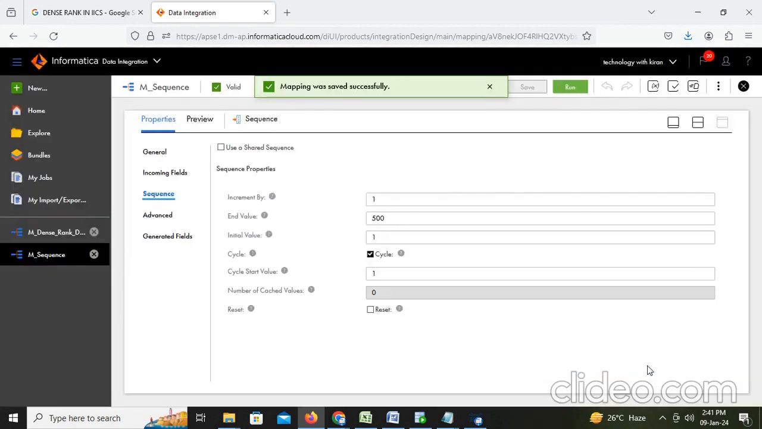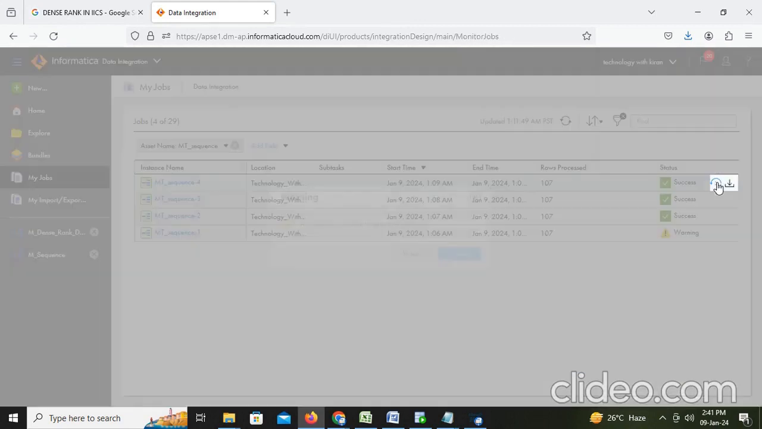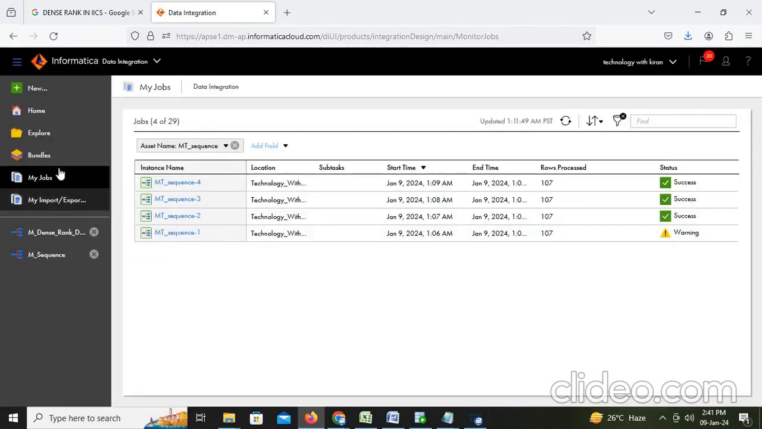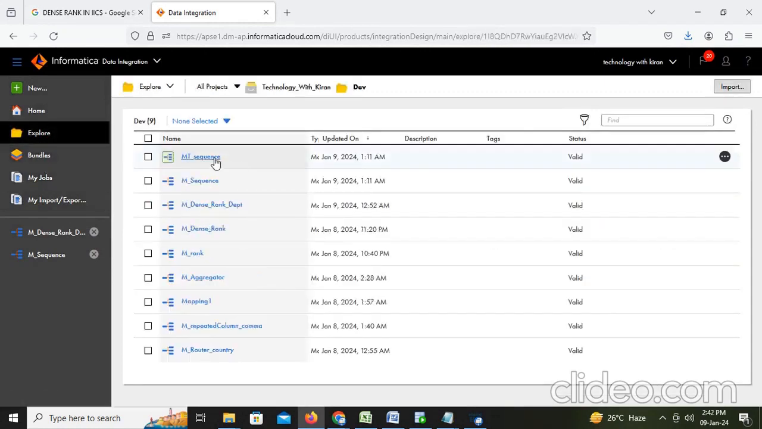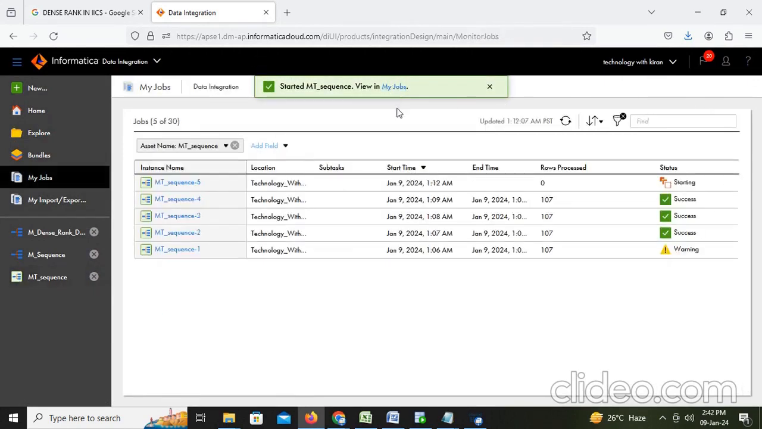Now we run the mapping task. In My Jobs, you go to the mapping task, and we have to restart our session again. Click on run. We refresh it. Okay, this is regarding our sequence generator transformation.